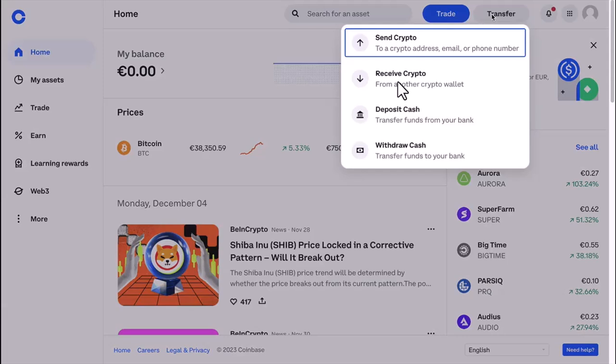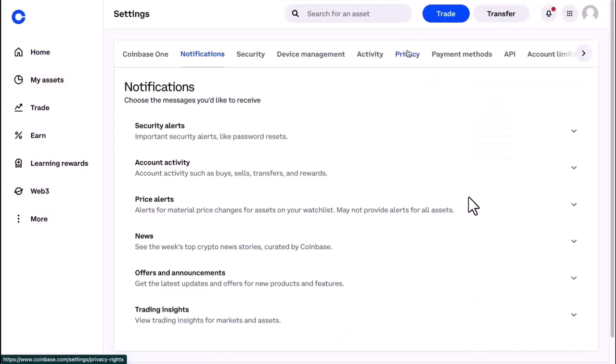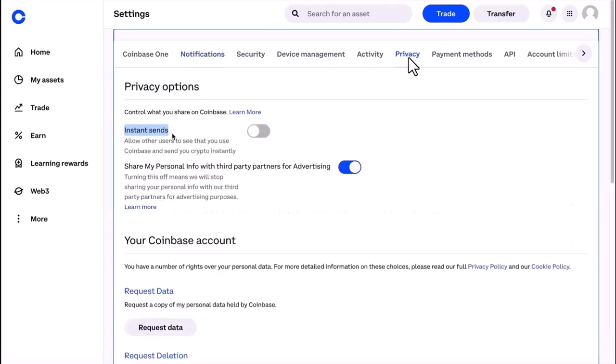But if it's your first time using and if you don't see that option, for that you simply have to go and tap on your profile icon on top right corner, and then from over here tap on this option of settings. Once you have done that, from over here in these options, go and switch to privacy. And now in the privacy section, you're going to find this option of instant sends, which you can see says allow other users to see that you use Coinbase and send you crypto instantly. So all you have to do is simply toggle this on. Once you have toggled that on, your changes will be saved.